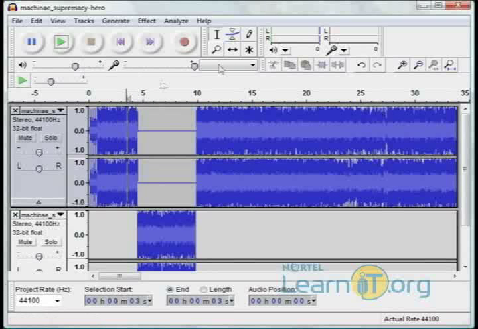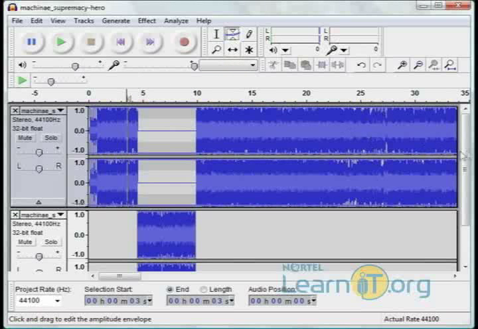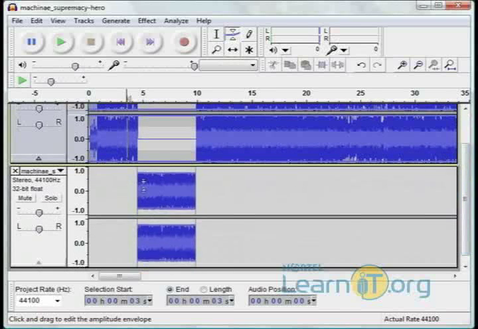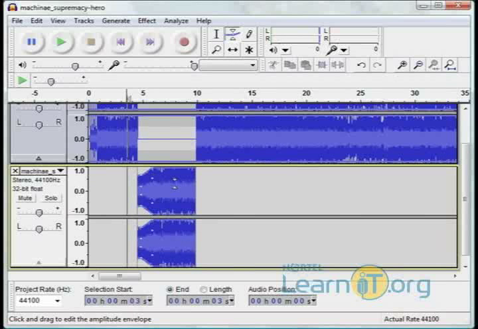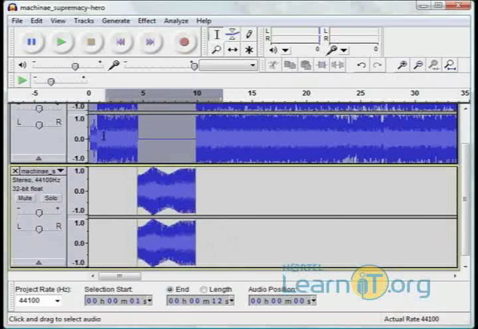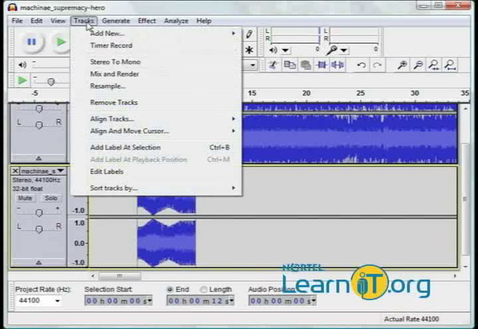Now that we have one part isolated from the rest of the track, it's easier for us to take the envelope tool and edit it however we like without changing the rest of the track. To put it with everything else now, we'll go back to the Selection tool and then go to Tracks and Mix and Render.